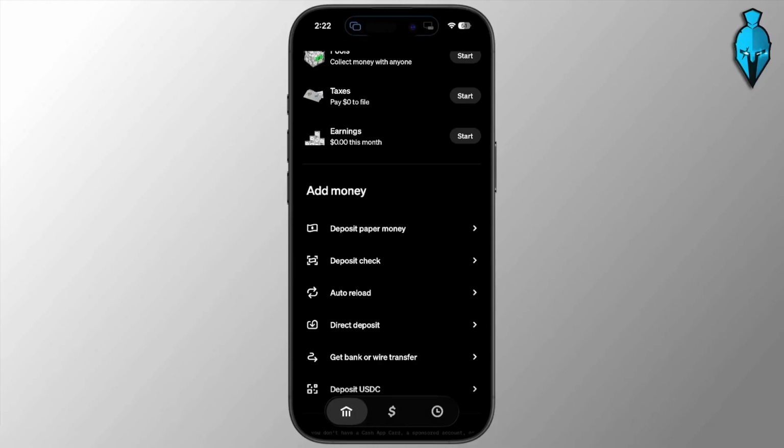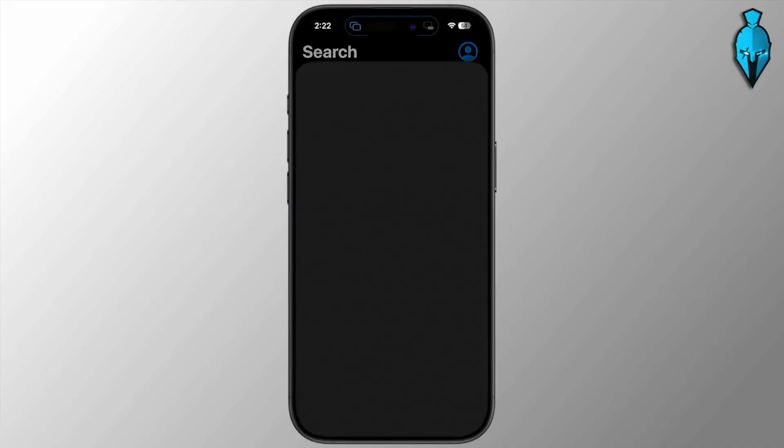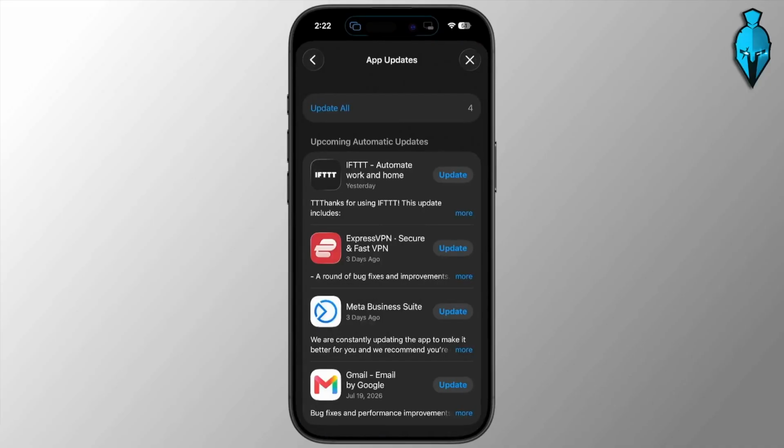To do this, you can go to the App Store on iPhone, tap your profile icon in the top right, select App Updates, and tap Update next to Cash App if it shows up here. On Android, you can open the Google Play Store, tap your profile picture, go to Manage Apps and Device, then install any available Cash App update.